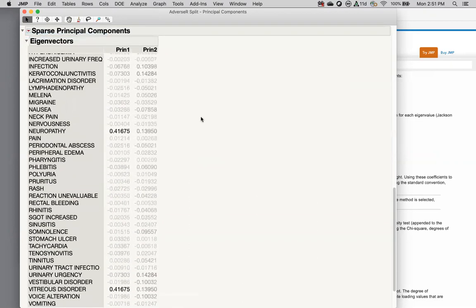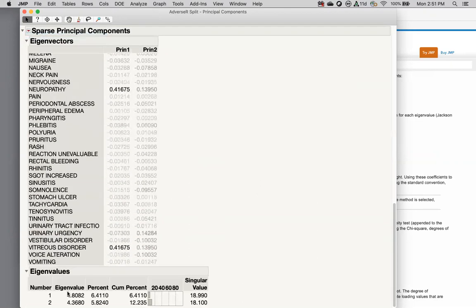Here's the list of the eigenvalues again for principal component 1, principal component 2, and the singular values that are associated with those. Sorry that I can't give you a better, more statistical answer to that, but they're basically how important each component is, and the eigenvectors are showing those loadings.